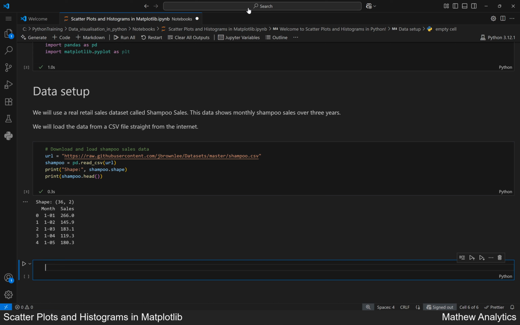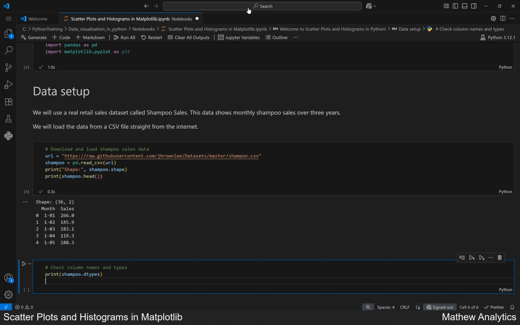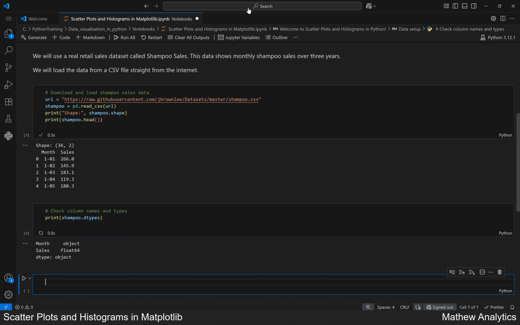Let us look closer at the data's columns and types. We add a comment for clarity. This line prints out what type of data each column holds. This helps us know if there are strings or numbers in each column. Running the cell now. Next, let us make the month column usable as dates.